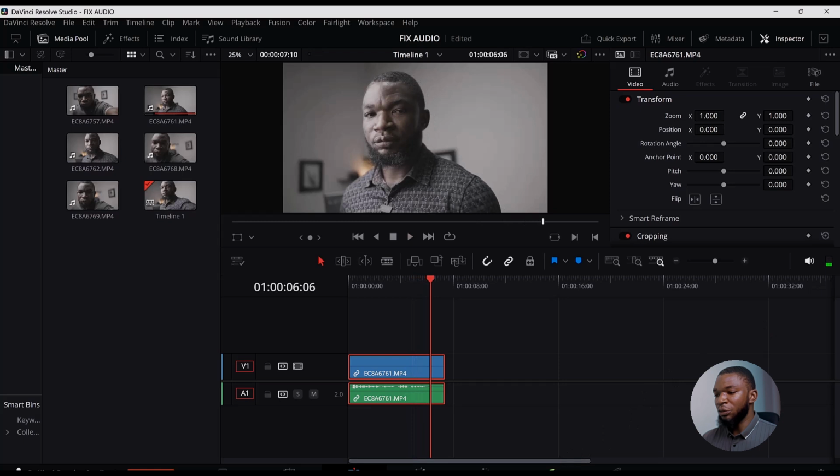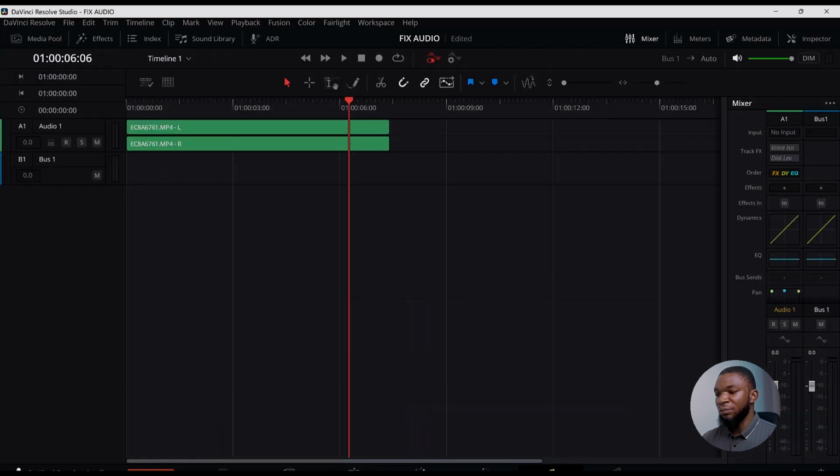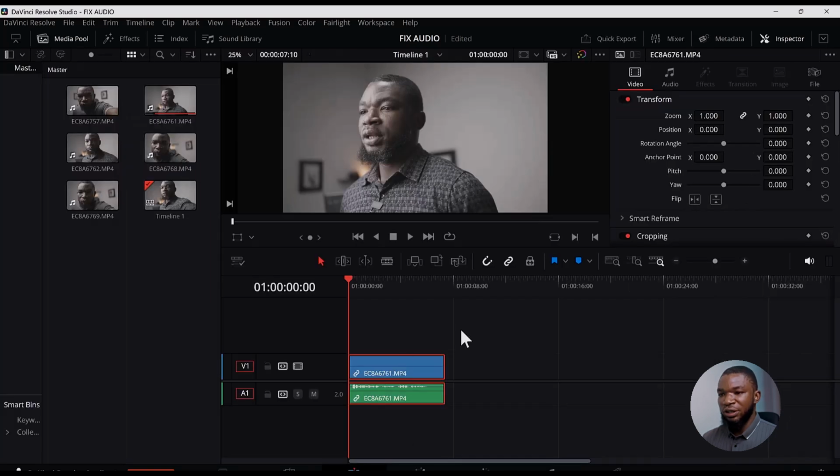Now if you check it from the Fairlight section also like we did initially, you're going to see the same thing. That's awesome. So I'm going to go back and show you the second way which I talked about. It's still the same process entirely.